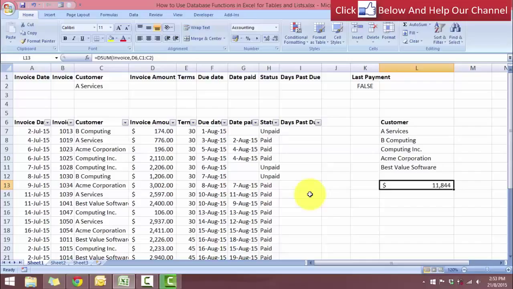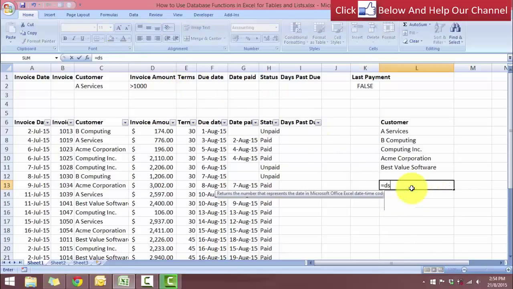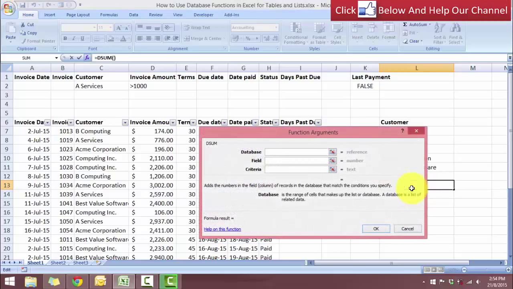What if my manager comes and tells me, you know what, I only want to see the invoices that are more than $1,000? No problem, we can do that. Before we do so, we just add in a criteria over here, more than 1,000. Once again we go here, equals DSUM, tab, Control A, function autocomplete.